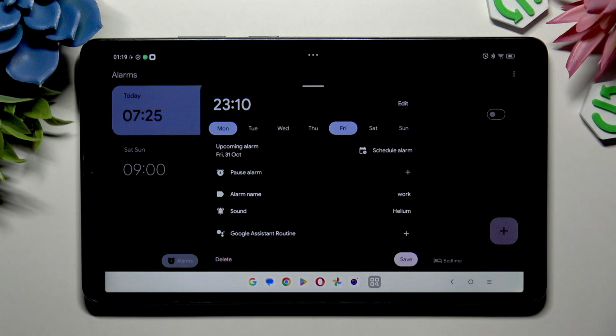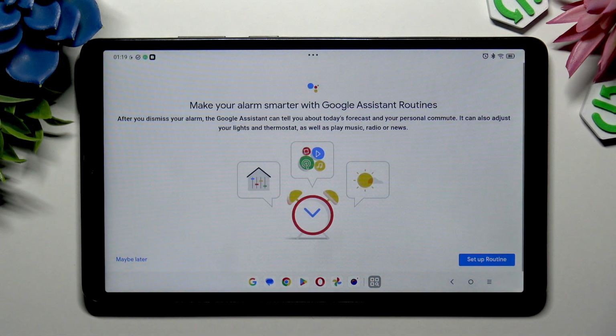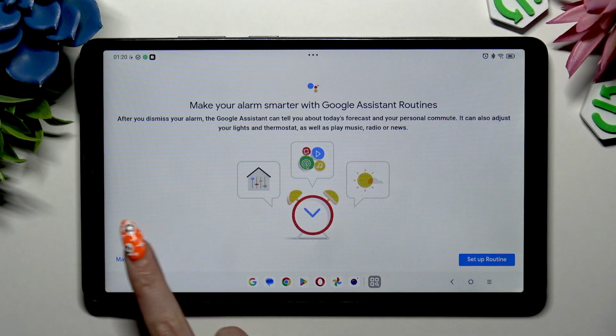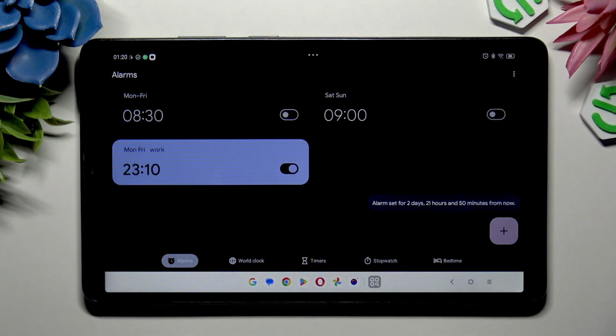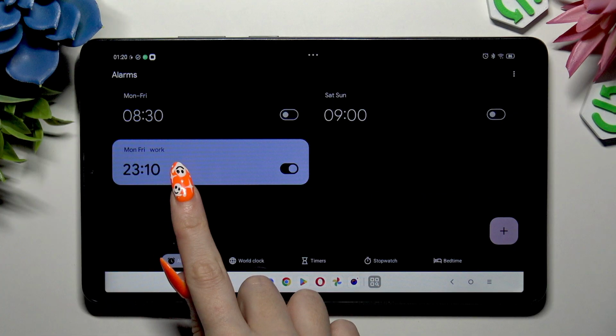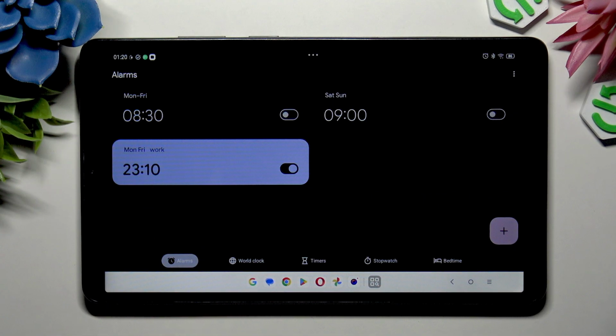Now, if you are using Google Assistant Routine, tap on this plus right next to it. And this way, add your alarm to your assistant by tapping on Setup Routine. If you are not using it, don't worry, you can always go back later on. Now tap on Save at the bottom right corner to save all of those changes. As you can see, my alarm was successfully adjusted.